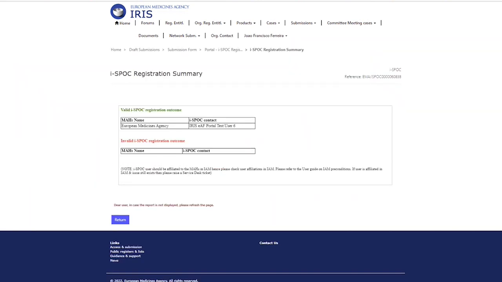And the system does notify at this stage the user about the registration outcome. There's a message displayed with an outcome in a summary screen. Here, indeed, we can observe a valid i-SPOC registration outcome, because by selecting an i-SPOC for an affiliated organization, this triggers a successful outcome message.